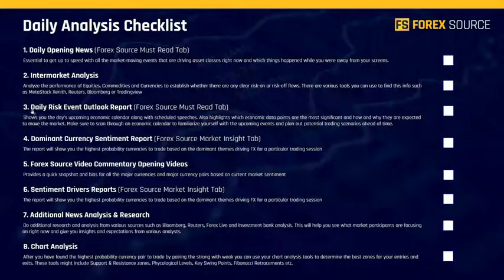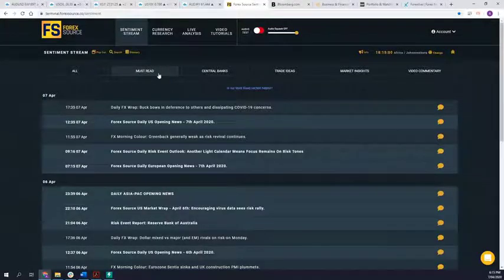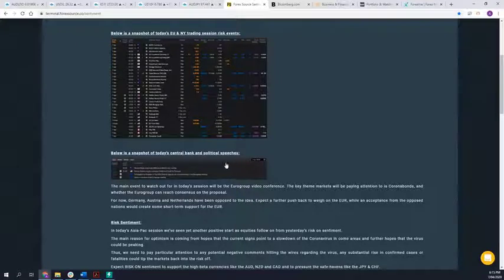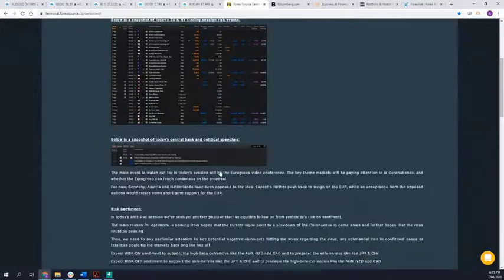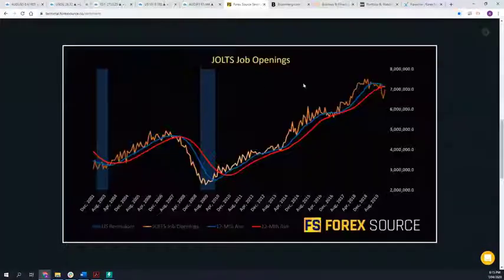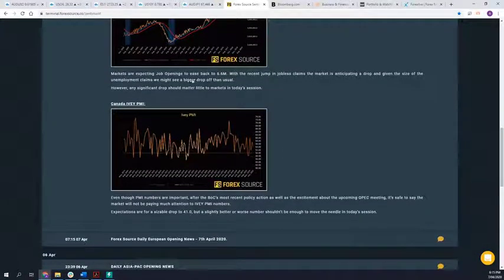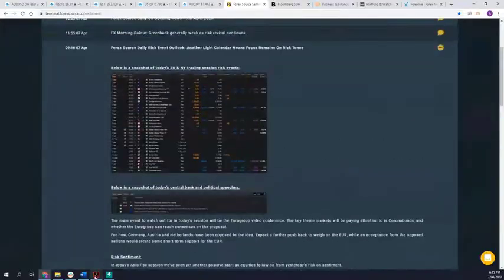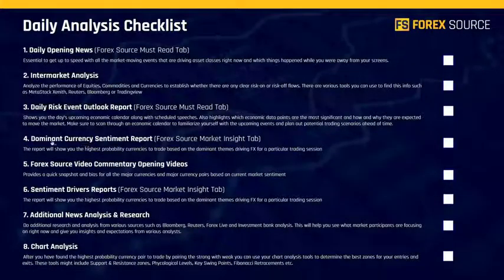Then the next step will be to go to the daily risk event outlook report. Just like the opening news, it will be in the must-read section of the terminal. There you'll find the upcoming events as well as the expectations. You'll also see upcoming political events as well as central bank events, and then the important events for the day with a chart there, showing exactly what analysts out there are looking for from those events as well.